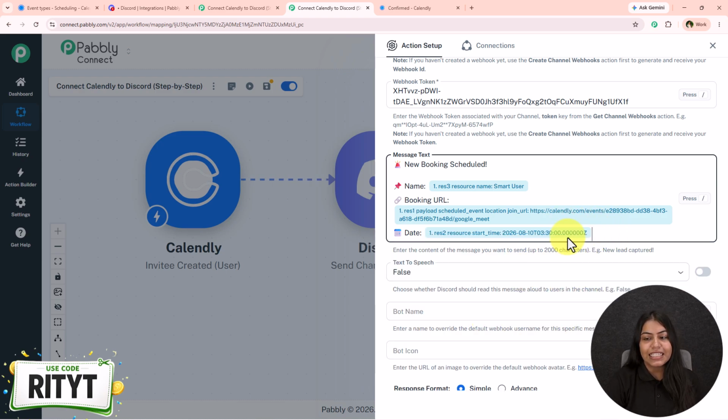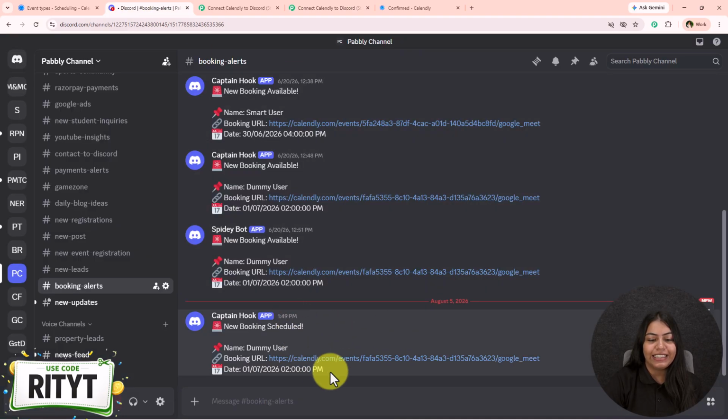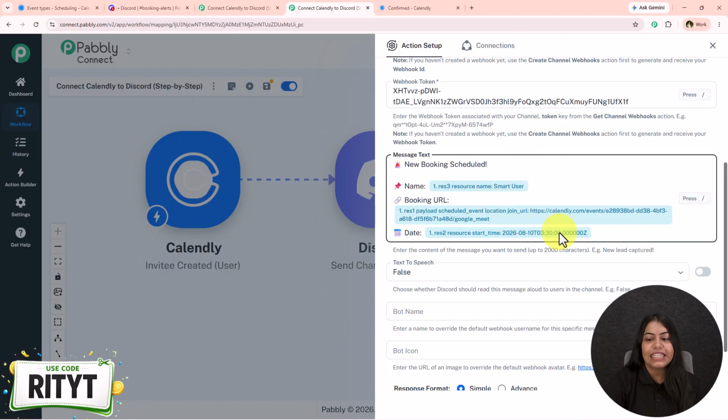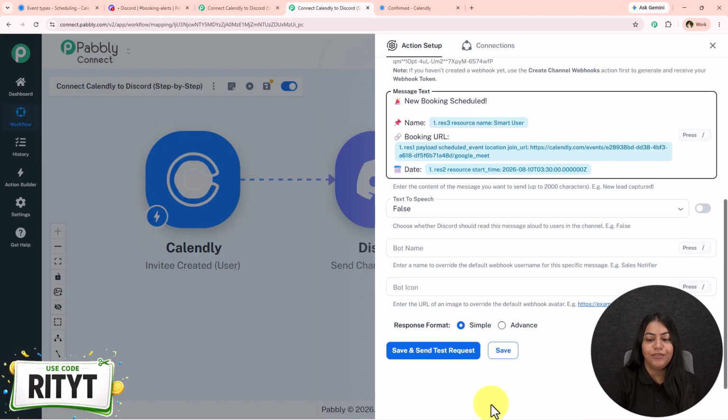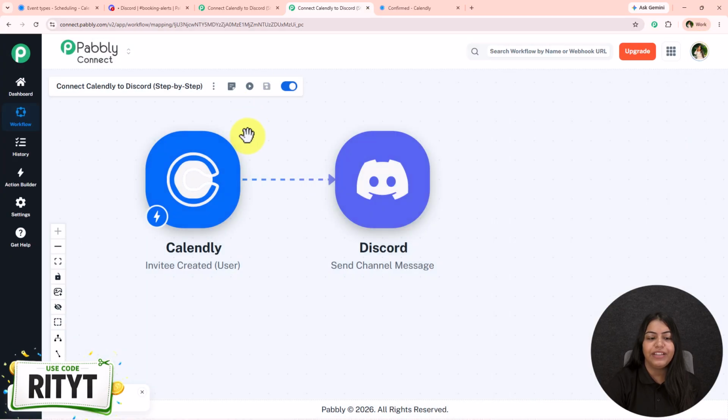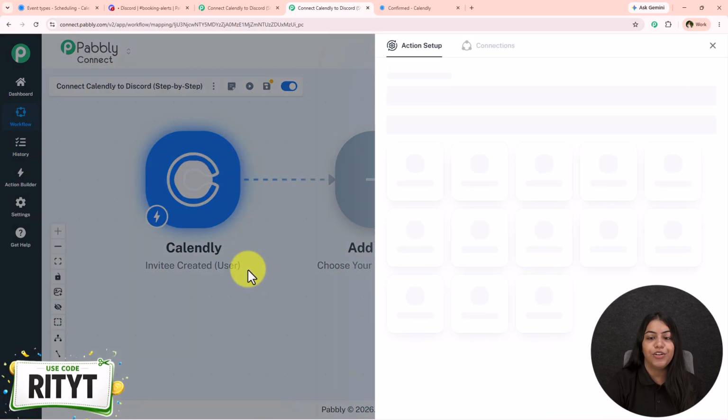But as you can see that this is not an understandable or an easy format. Whenever someone is going to read this, as you can see on my Discord channel, the date and time which I have sent is clearly readable. You can simply read it and you can know what's the date and time exactly, but this is not. So I'm just going to simply update that. For that, click on the save button, and between this Calendly and Discord, click on this add new action step.